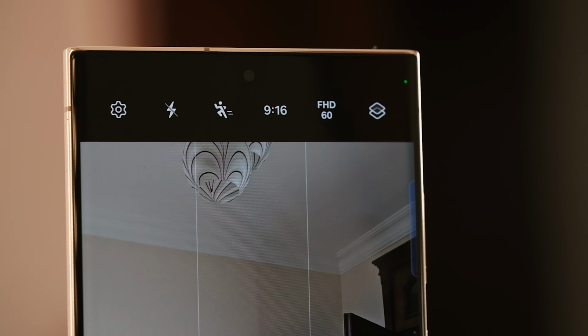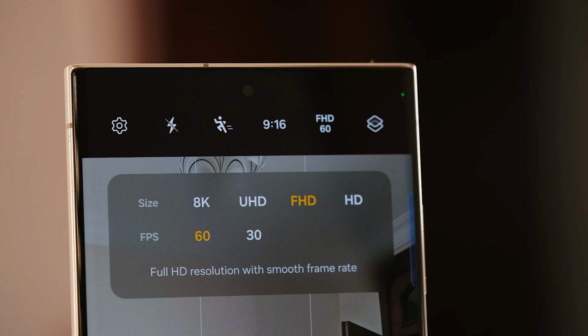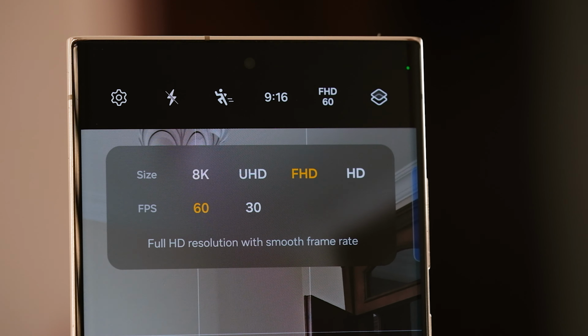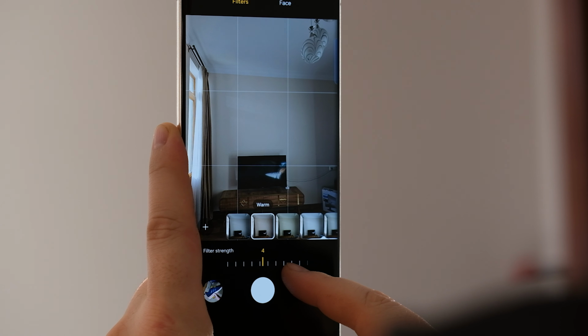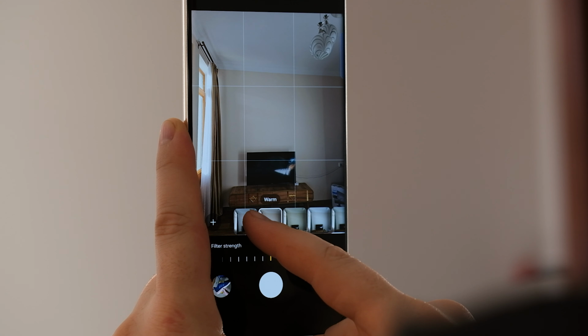A pop-up now appears when you tap the video size button, making it easier to see all the options and choose the right ones. Filter and face effects now use a dial instead of a slider, making it easier to make precise adjustments with just one hand.